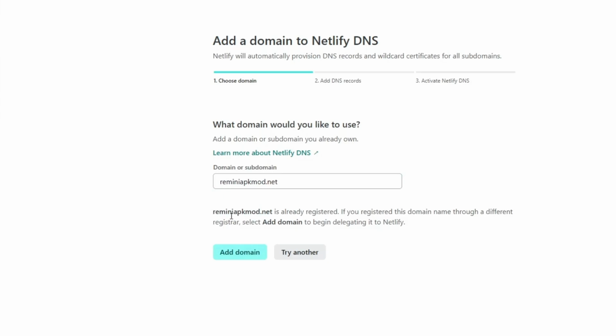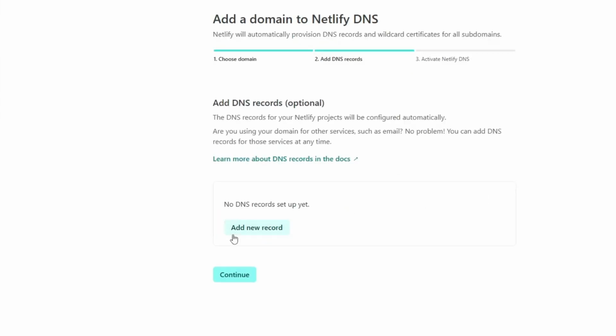But I already have one, so I'll type it in and click Verify. Once it's verified, click Add Domain. You'll now see two options. Let's start with DNS records. This method lets you keep your current name servers.